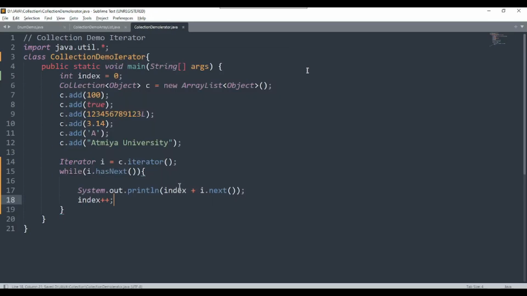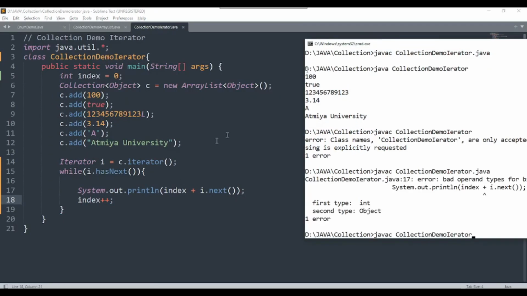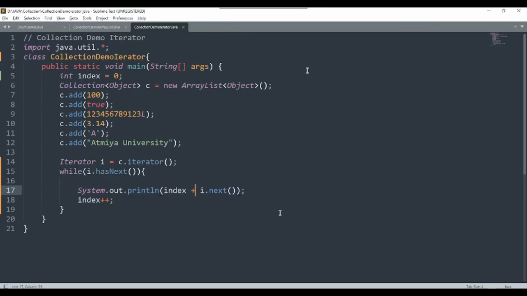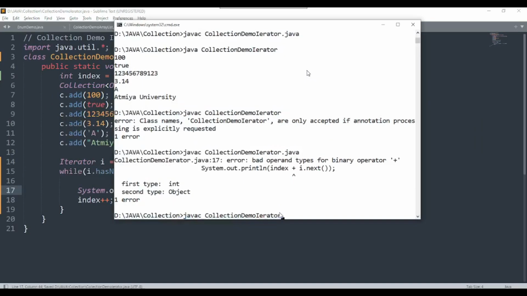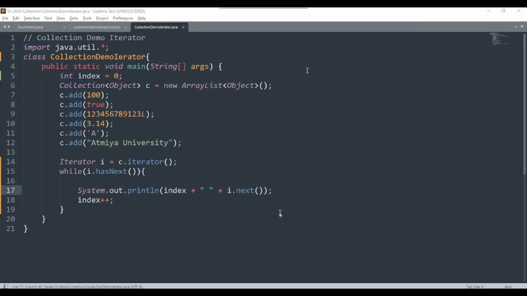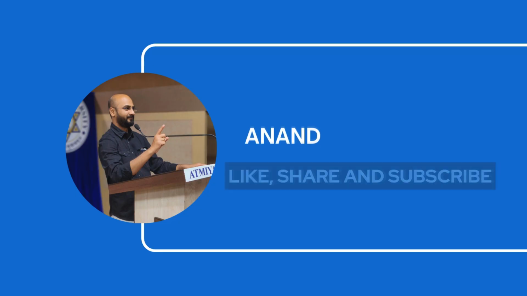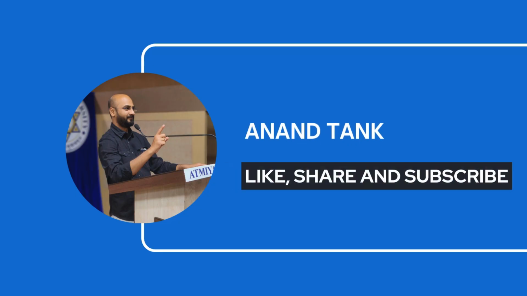Now I am saving the file, compiling the file. Okay, bad operand type for binary operator plus. So here I need to provide an empty string to concat the values. Now I am saving the file, compiling the file. It is compiled successfully. Now I am running the file, java CollectionDemoIterator. As we can see in the output, we are getting the index and the value available in the collection.